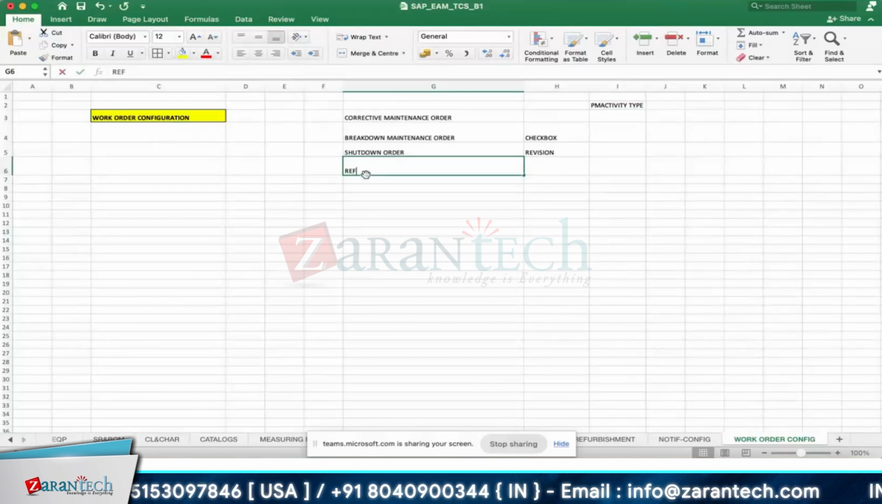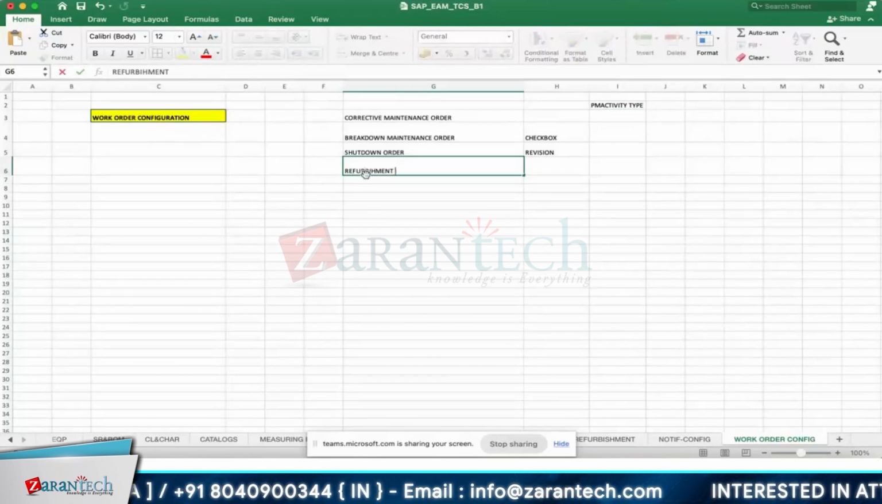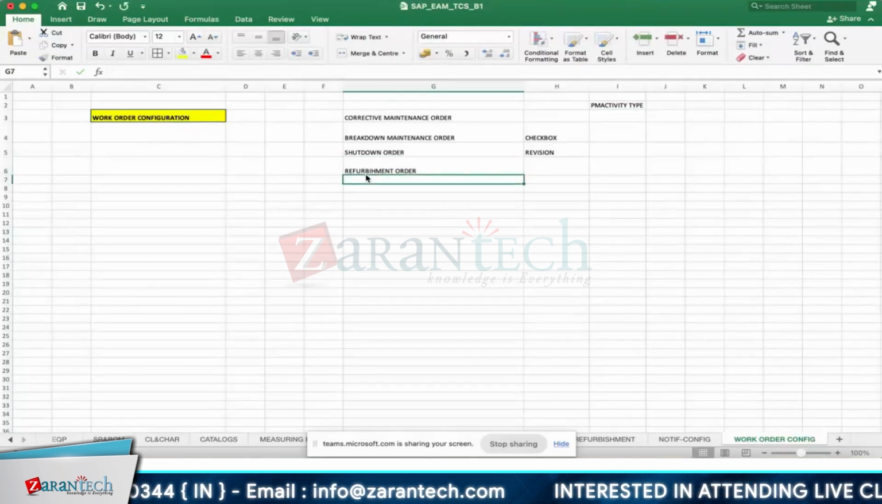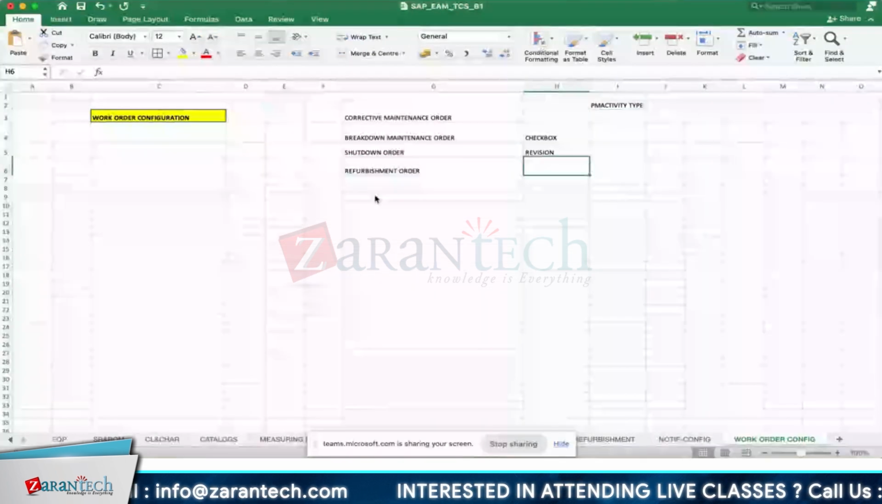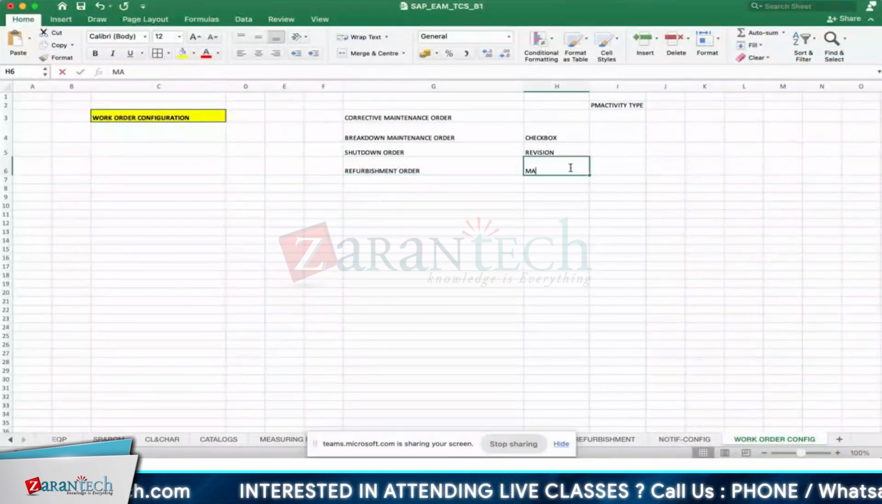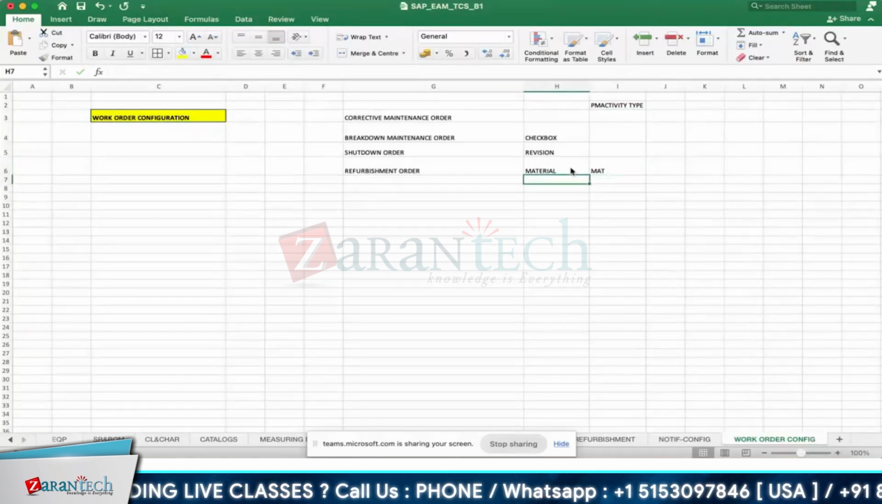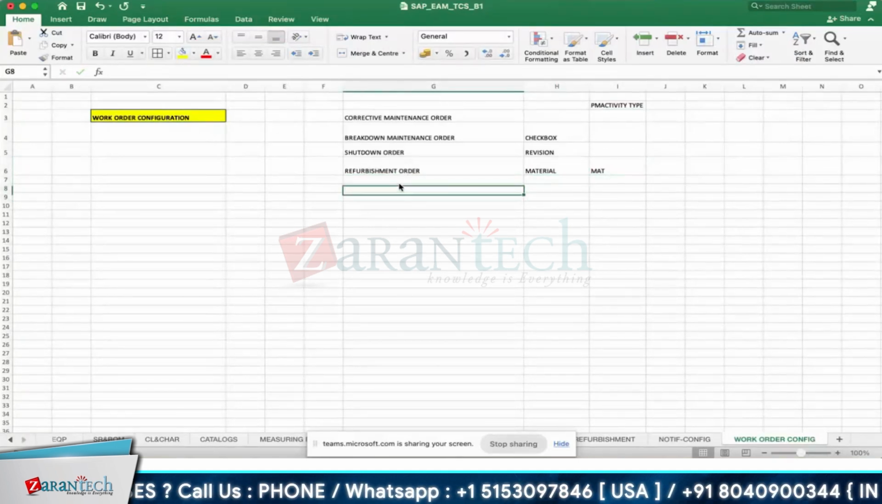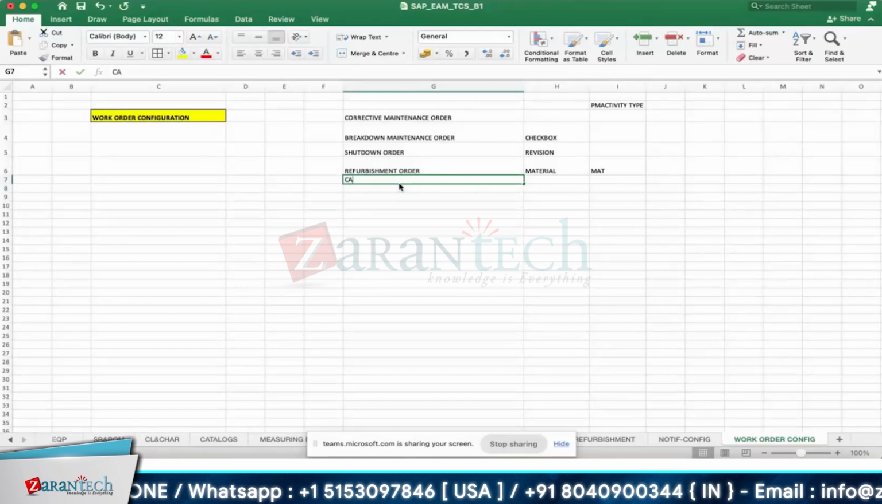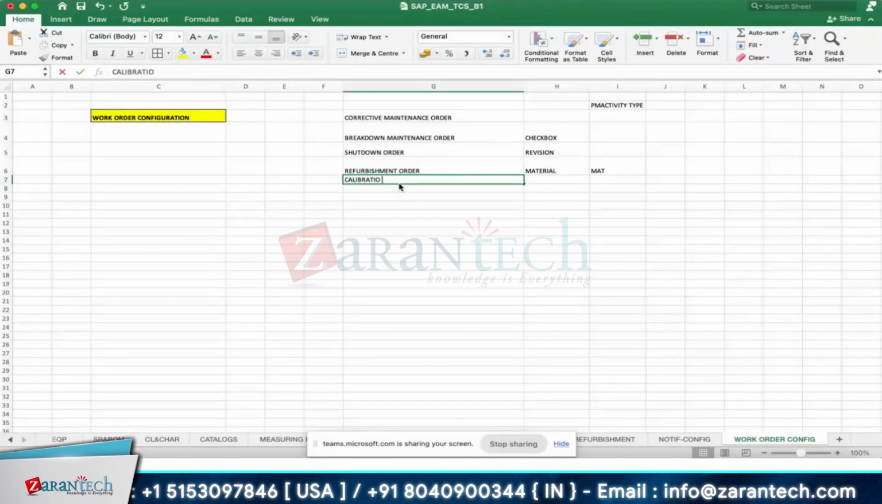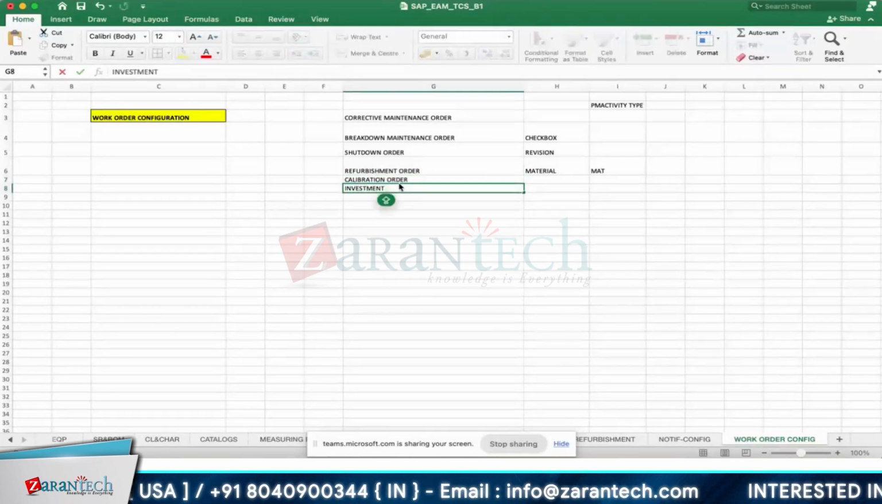Refurbishment order. This order is a special one. The T code itself is different, and here we perform on the material, and the cost will be settled to the material type. Another main order is calibration order. Another one is investment order.